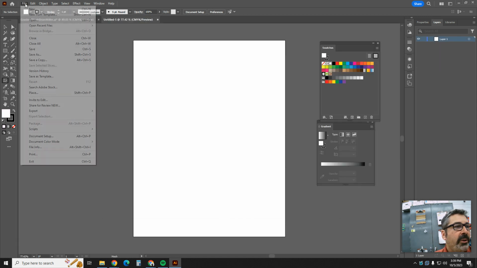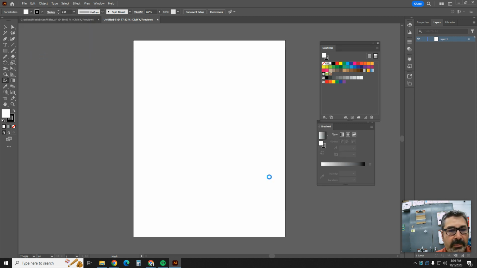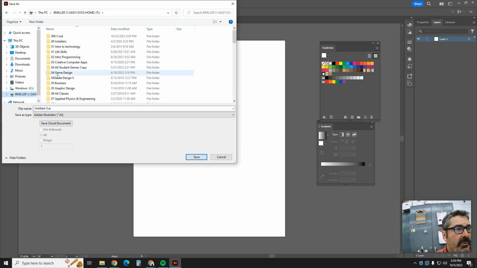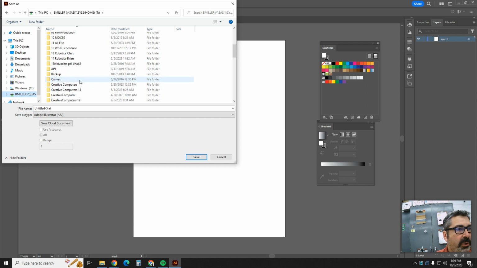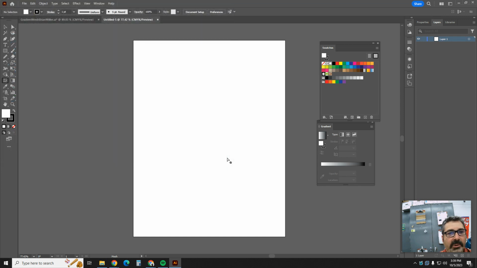Okay, and then the next thing you're going to do is go File, Save As, and save it to this computer, in your folder with your name on it. You're going to go to Creative Computers, Vector Design, and Gradient Mesh, and not the Assets folder. We're going to save it right here, and give it a good name like Gradient Mesh Brian Miller. So you're going to put Gradient Mesh and then put your name on it. Hit Save. I'm going to hit Cancel because I already did.